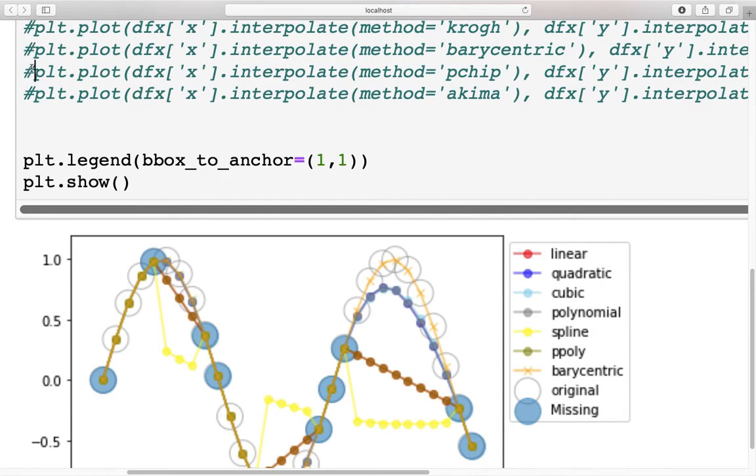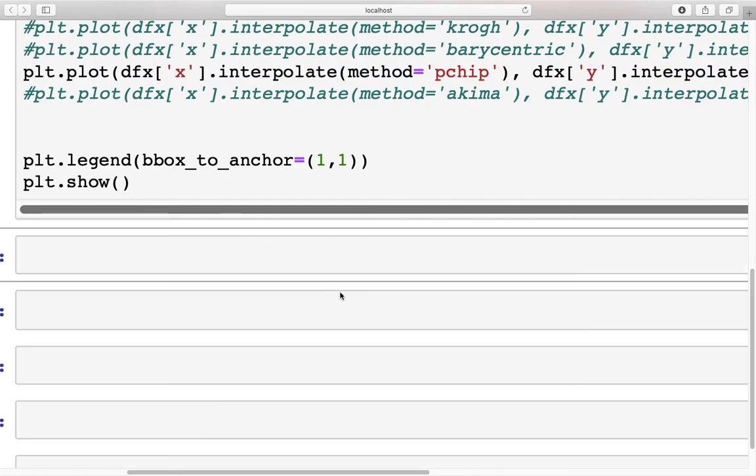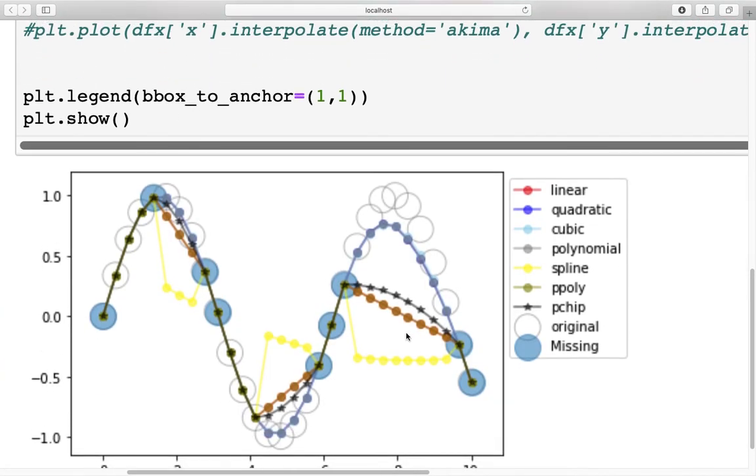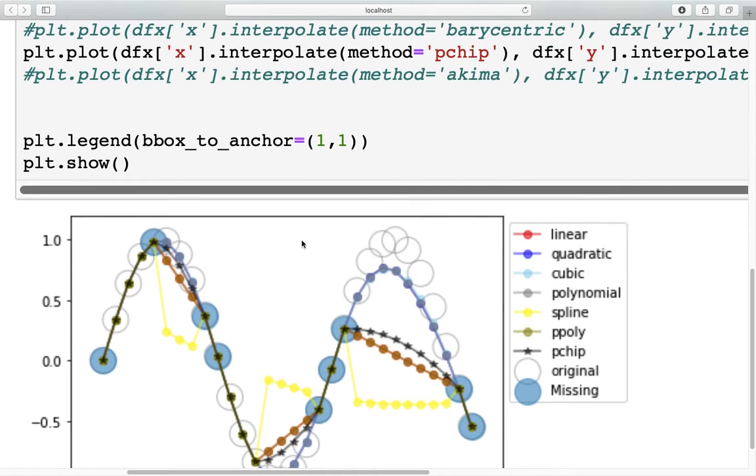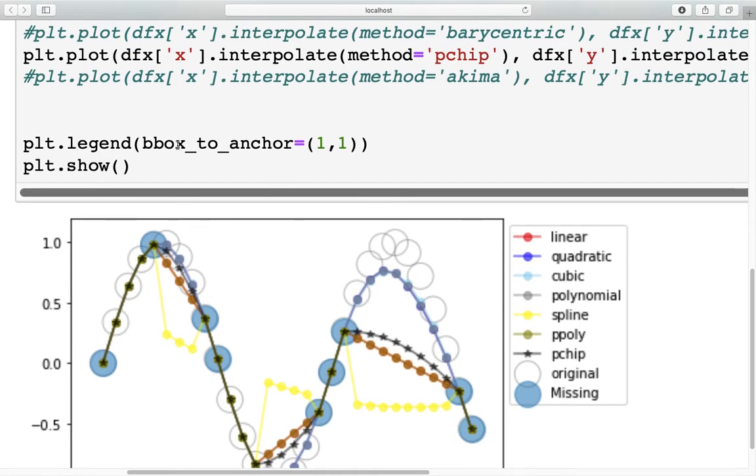Now let's look at the p-chip method, and this method, which is denoted here by star, does not do as well. As you can see, between 6 and 10, the line is right here just above the linear method. Also between 4 and 6, it's right here, and similarly here. So maybe p-chip method is not good to work with for this type of data set.